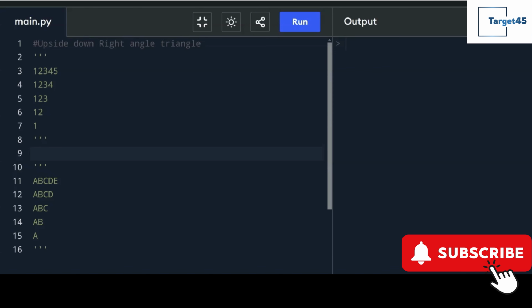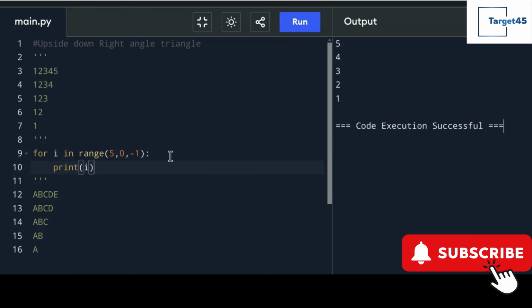So if we see, we have numbers in the form 5, 4, 3, 2, 1. So it is printing in reverse. So the for loop is printed in reverse. So we have to start at 5, we have to stop at 0, and we have to decrement it by 1. So this is correct. What happens if we print i? Okay, we are getting 5, 4, 3, 2, 1. But we don't want this.